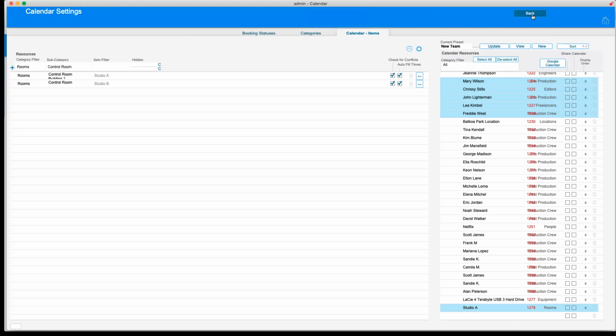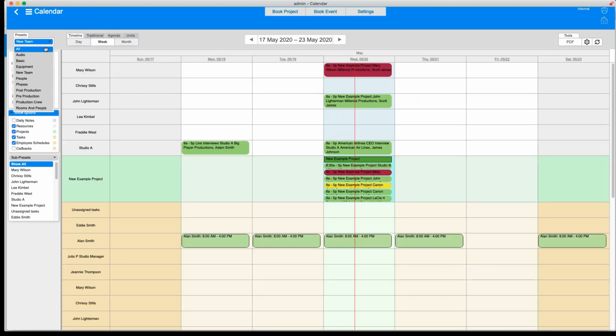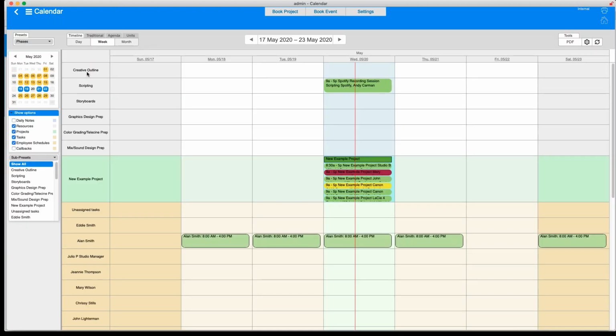Okay, so there we go. Now that we've created that one, we should be able to see it over here in our calendar. So here it is, new team, and here are the items that we just added. Okay, so we learned how to create these new presets, which are pretty handy. So you can only see the information that you want displayed over here on the left side.